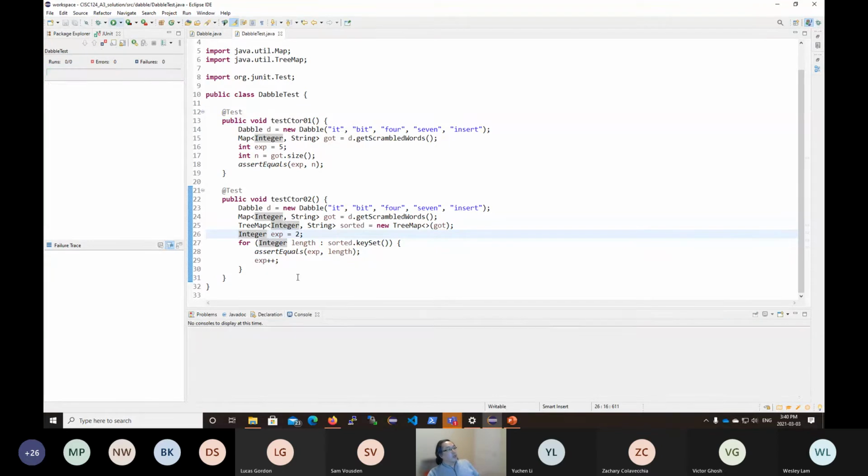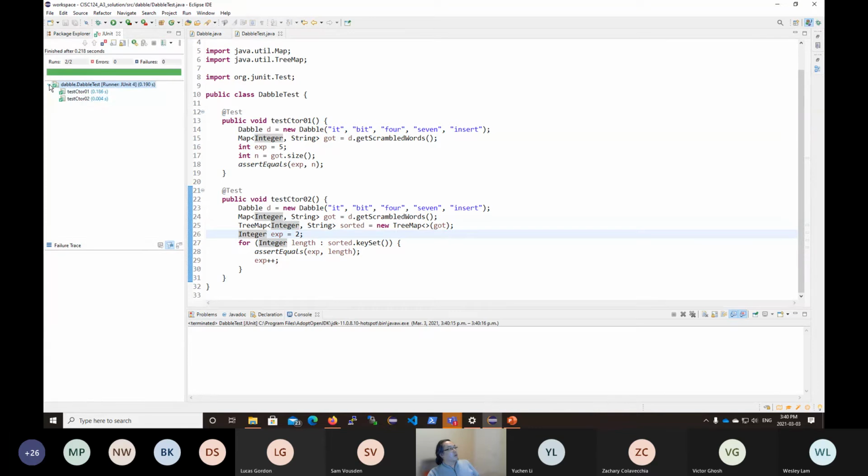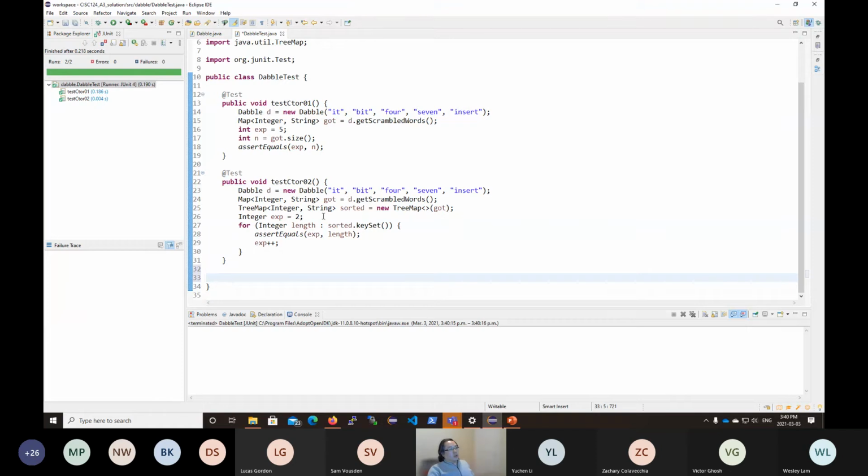Now I can run that test. Well, I can run both. And you can see now both tests work. So I know that my map here has the values 2, 3, 4, 5, and 6 in it. Sorry, that was a bit more confusing than I was hoping it would be.